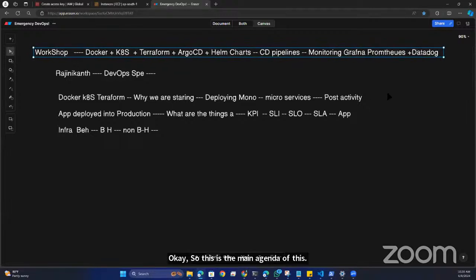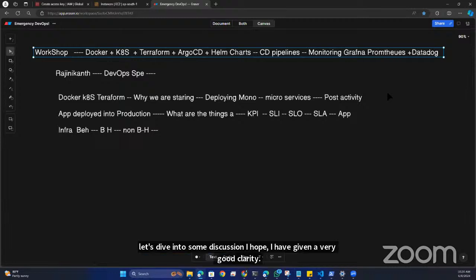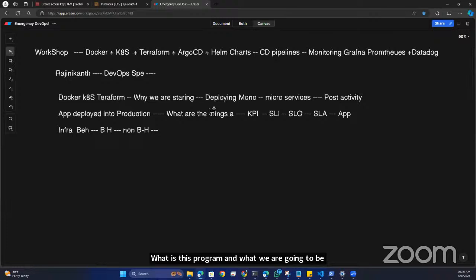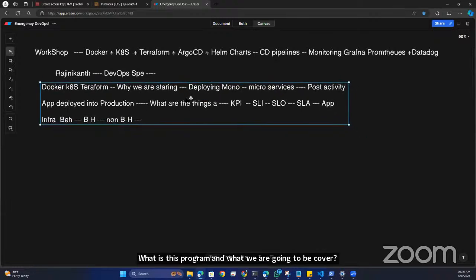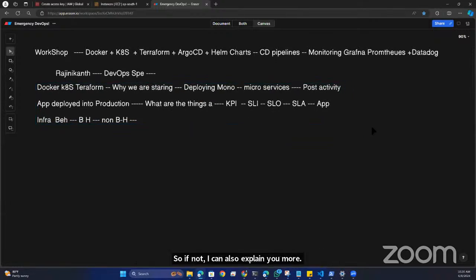Okay, let's dive into some discussion. I hope I have given very good clarity on what this program is and what we are going to cover. If not, I can also explain more. We can have a discussion at the end of the session.